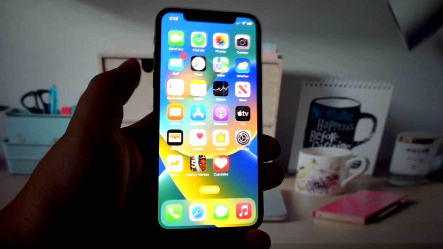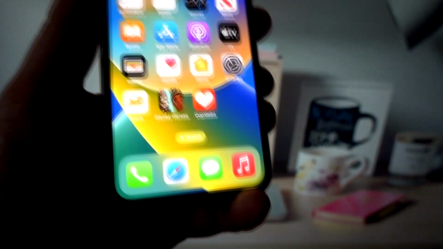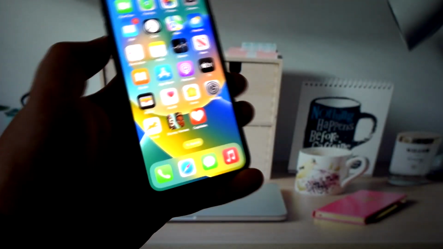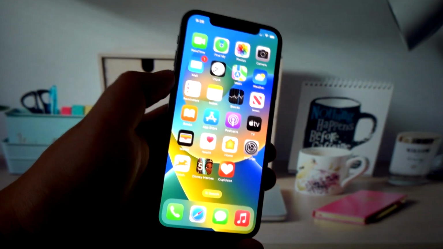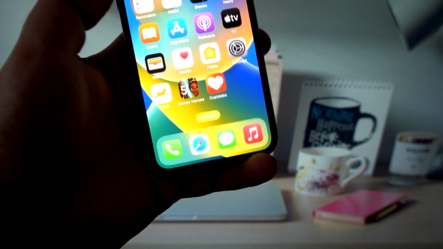In this video tutorial I will show you how you can download the Cupidabo for iOS devices. It works for any iOS devices. It works for iPhones and iPads. So I've got the Cupidabo right here on my iPhone and it is a fully working app.